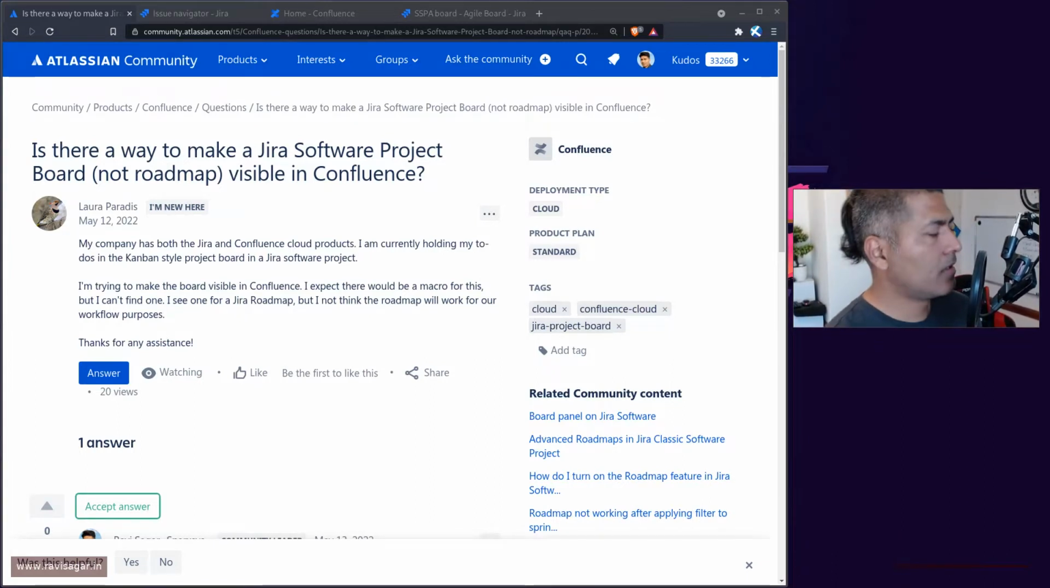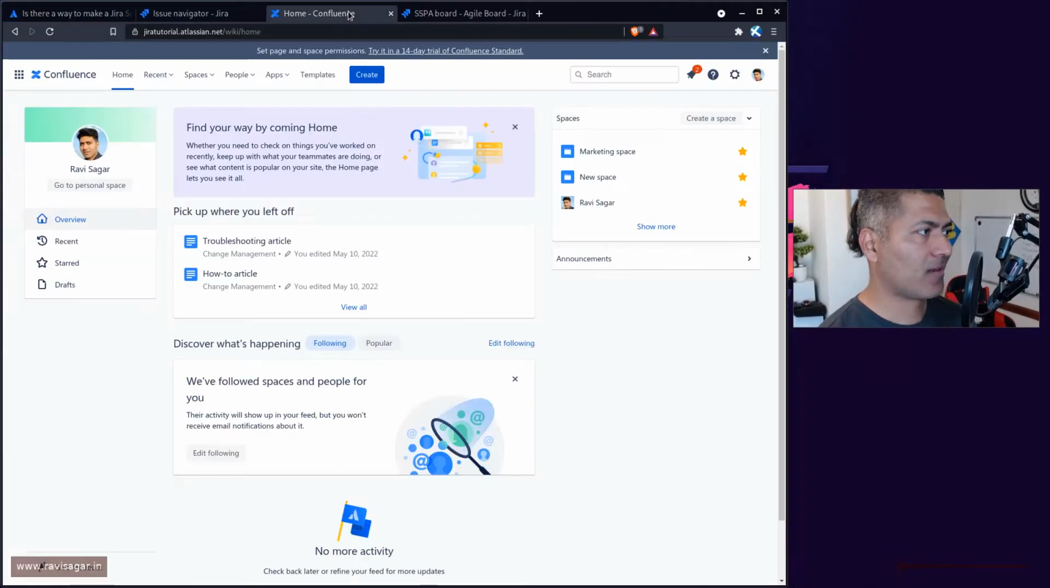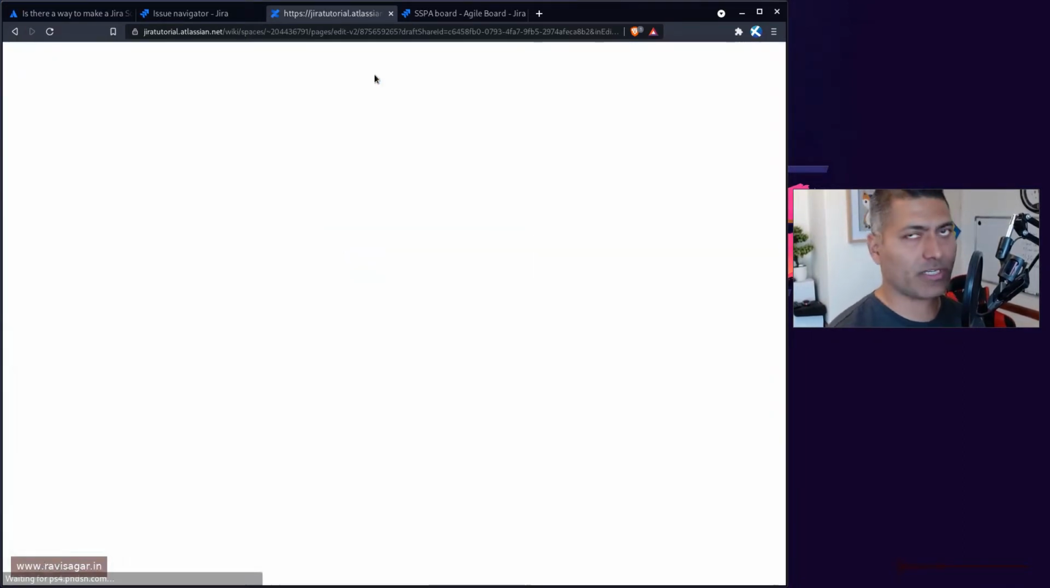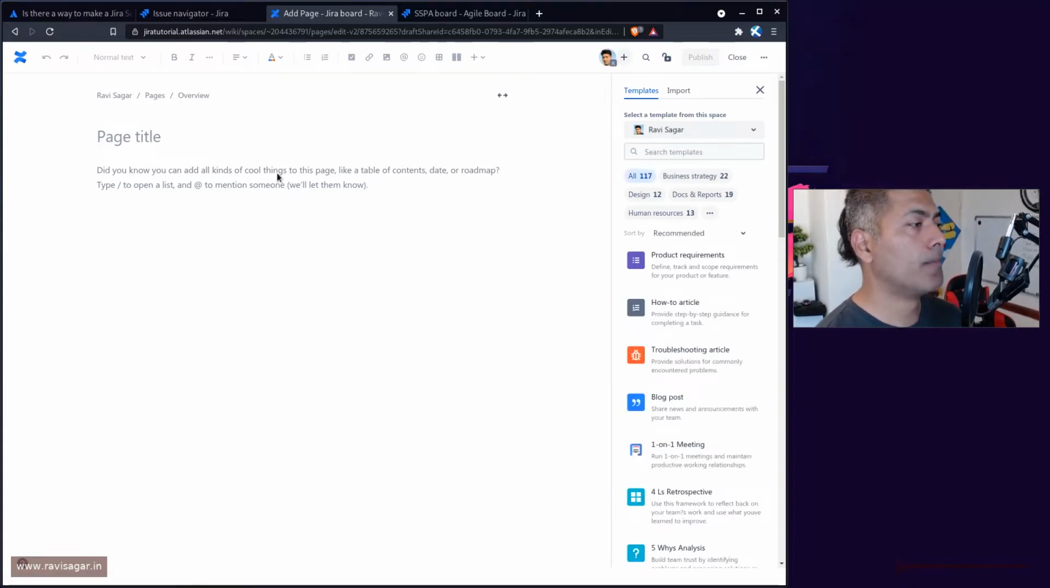Hello everyone. There was a question on the community about embedding your software board, your Agile board, in Confluence. In Confluence, of course, you can embed a lot of things, like a roadmap, for example. If I try to create a new page, I have the option here to basically embed things. Let us name this as Jira reports.